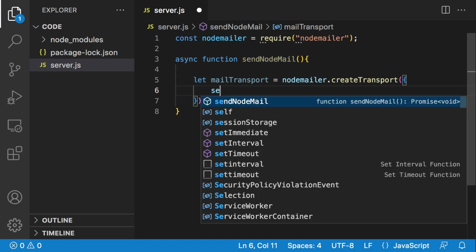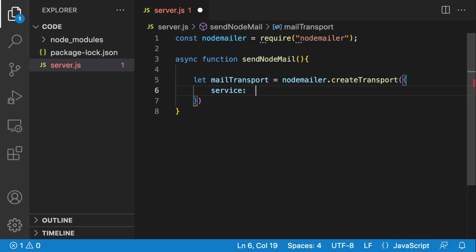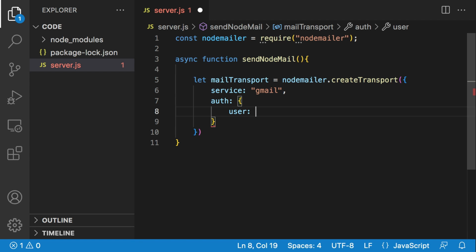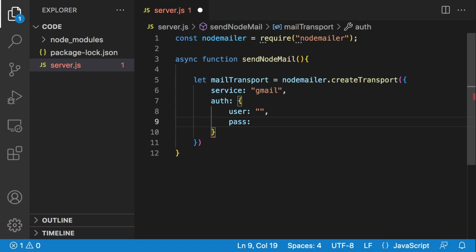So I'm going to configure a service property and set that to Gmail. This is what you set it as if you want to use the Gmail service, and that is going to require some authentication parameters. The first will be your Gmail account email and also a password, pass. So you are going to need your Gmail account and a password.